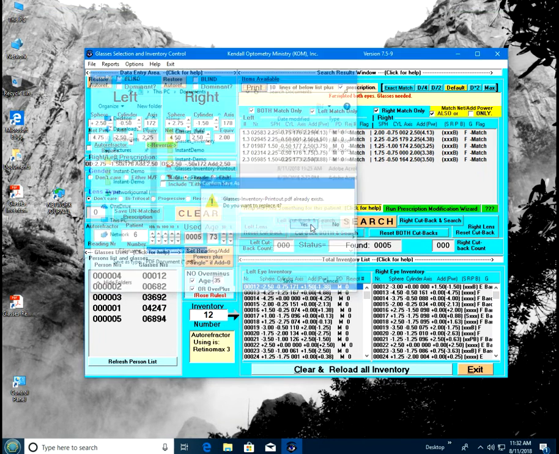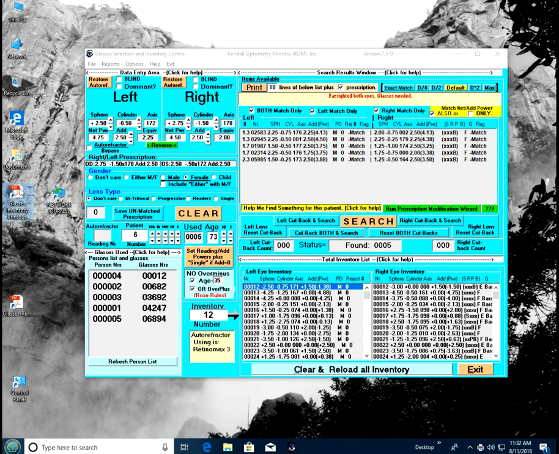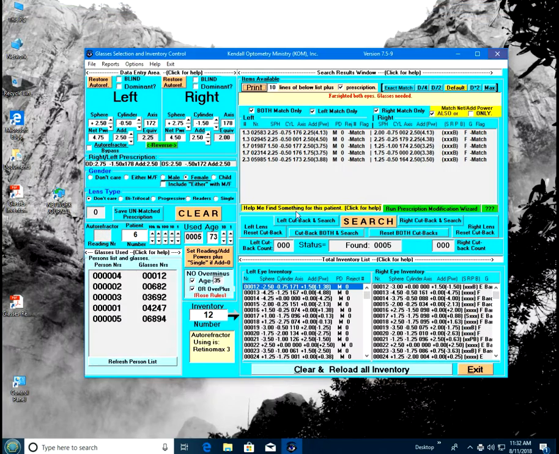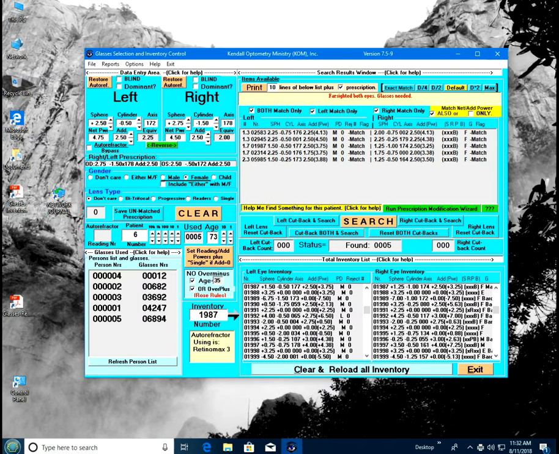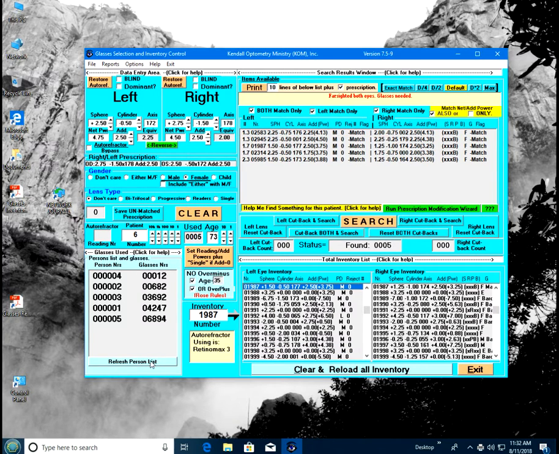Save. And then I'm going to click on the glasses image, show that pick list that I just came up with. Again, I'm going to remove pair 1987, let's say. I go in and click in 1987. I click here, click remove pair, refresh person list. I'm in business. Because now I've removed 6 pairs.